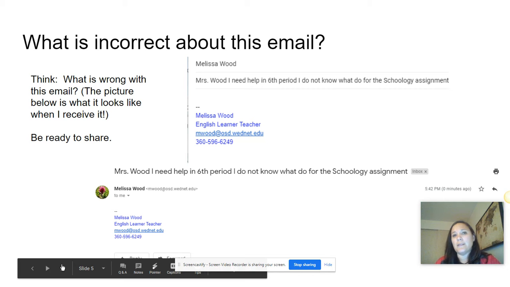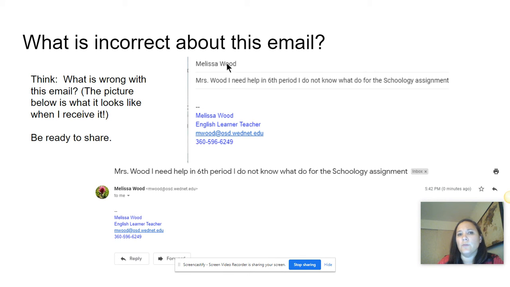We're going to look at some examples now and talk about what's incorrect in them. That way you make sure you don't have those mistakes when you send emails to your teachers. So look at this example right here. I'm hovering my mouse over it. I have who it's going to, so I typed out that email and it changed it to a name. And then here in the subject line, I have Mrs. Wood, I need help in 6th period. I do not know what to do for the Schoology assignment. And then here I didn't write anything.